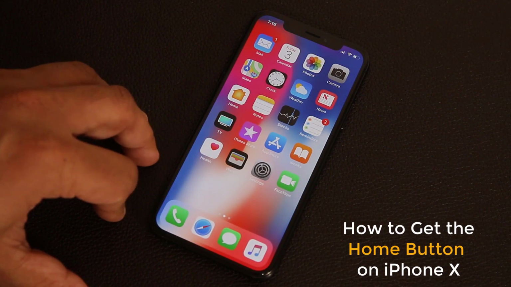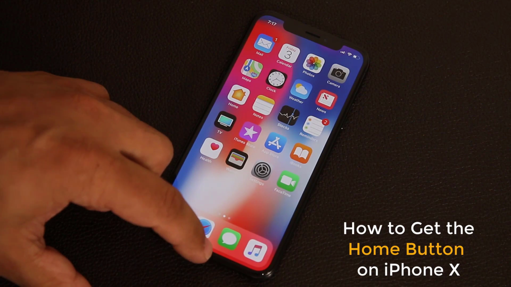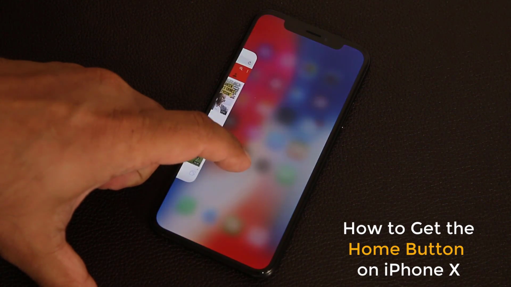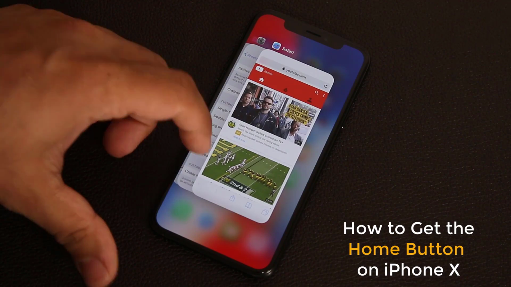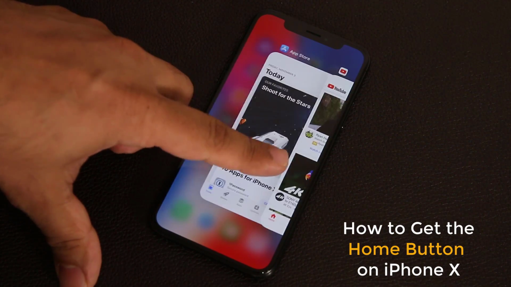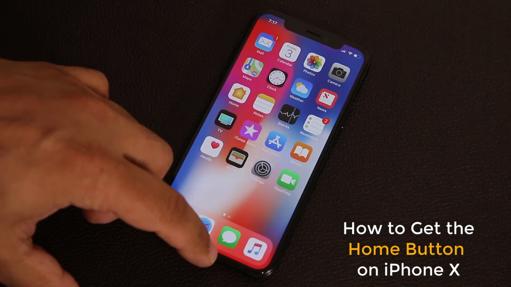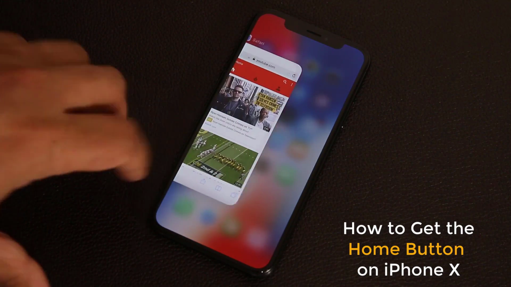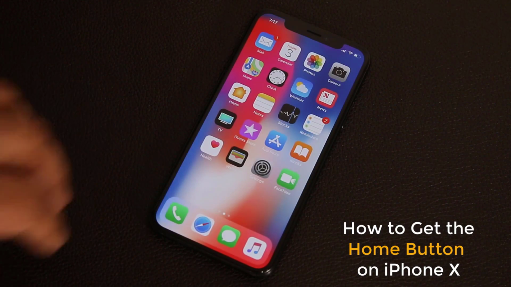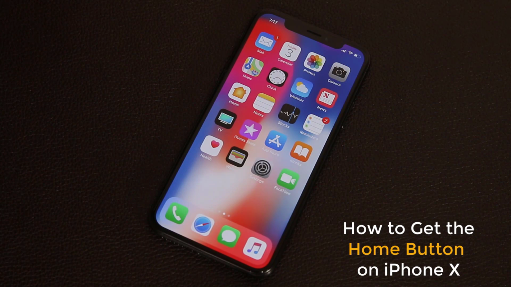Instead of double tapping the home button to bring up the app cards, you have to swipe from the bottom and take a little pause in the middle of the screen to bring up the app cards. Now, I don't have a problem with that, but a bunch of people have complained about losing the convenience the home button provided. So in this video, I'm going to show you how you can get the home button on your iPhone X no problem.